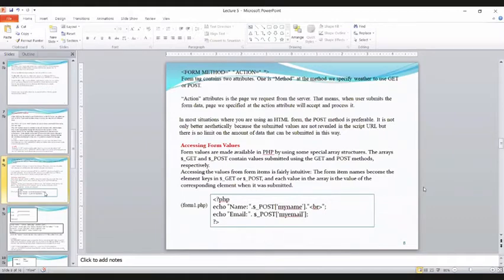Now, are you clear? If not, I can explain again how to create these two files.